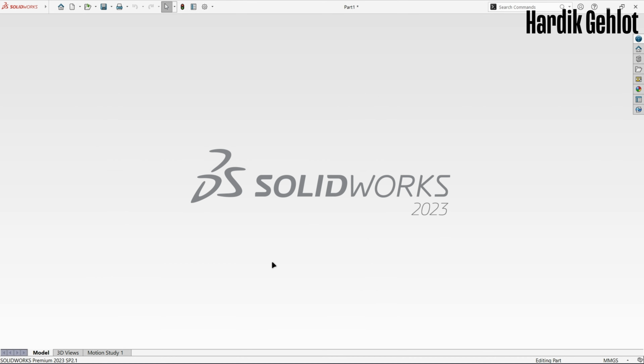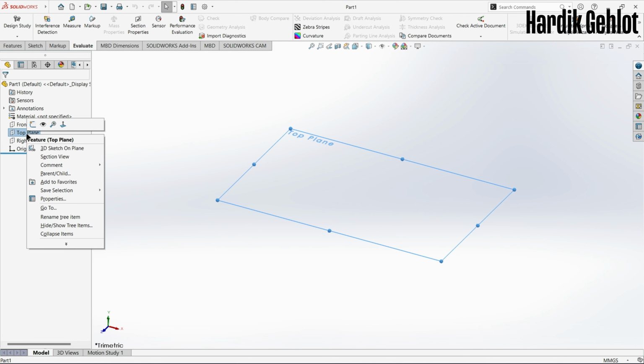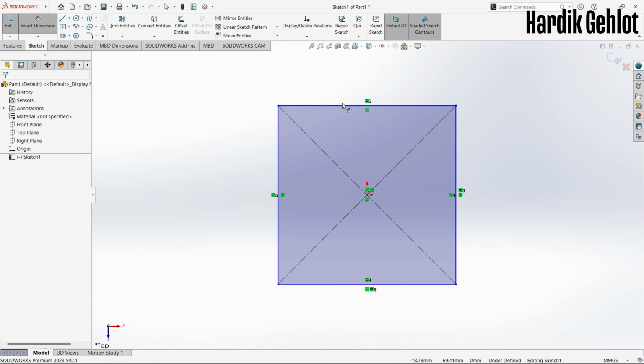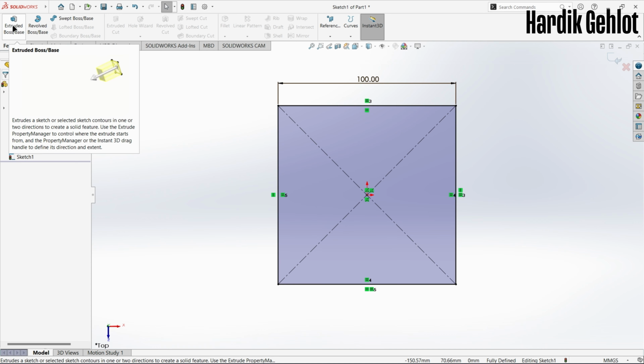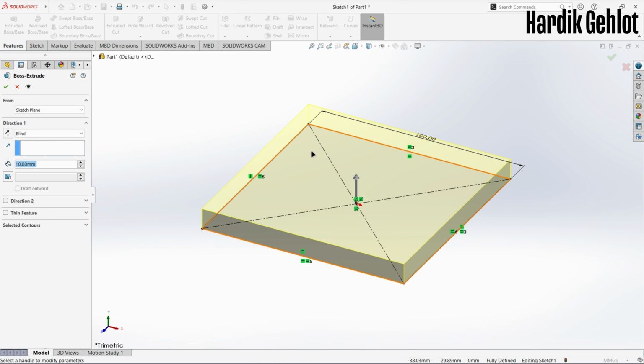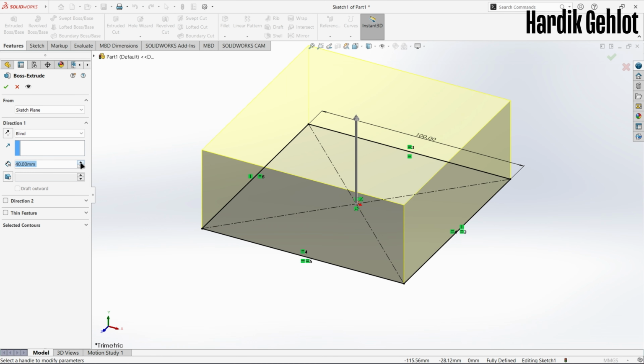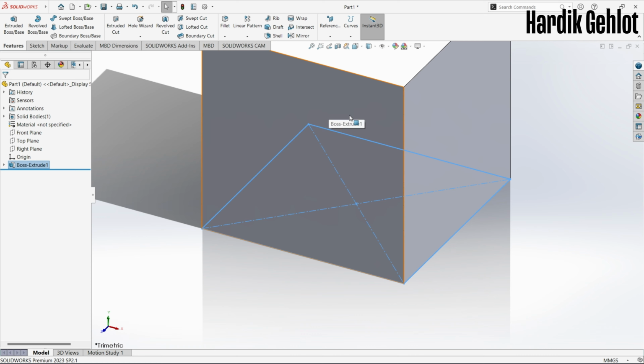First, we will create a new part document and then make a square. Converting a 2D sketch into a 3D model is pretty easy. Just click on the Features tab and then select the Extruded Boss Base feature. Now you will see a preview of the model. We can change it according to our design. A cube will be good.